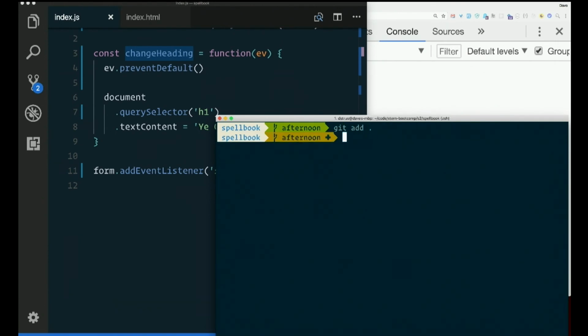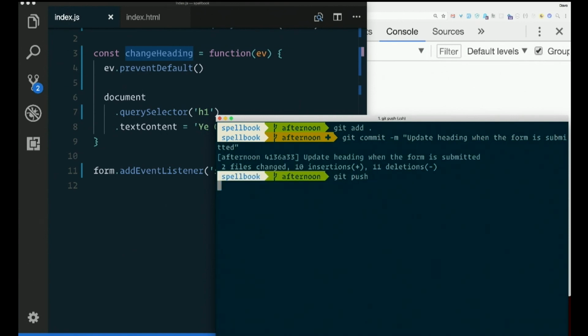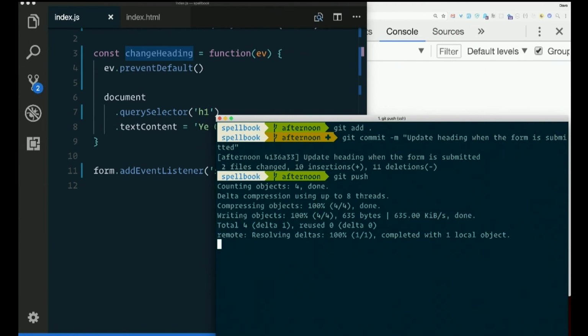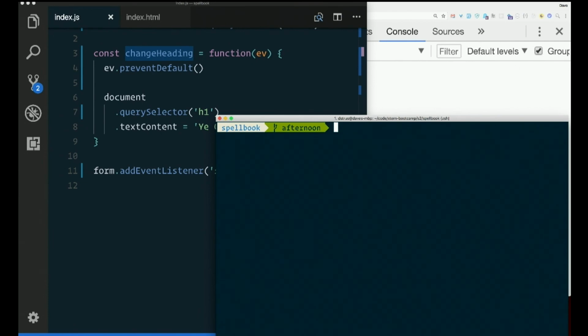Git add, git commit. This commit will update heading when form is submitted. That's what this commit really does that it didn't do before. And now it's on GitHub.